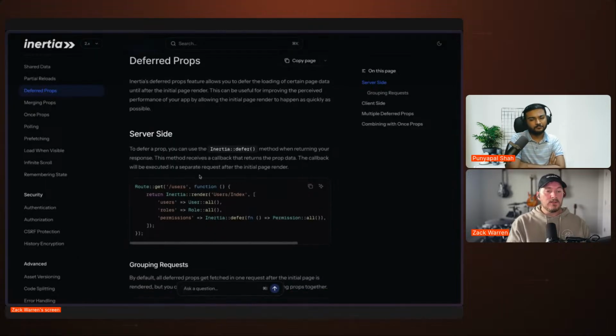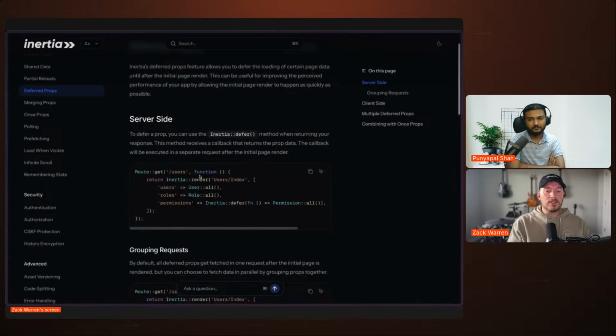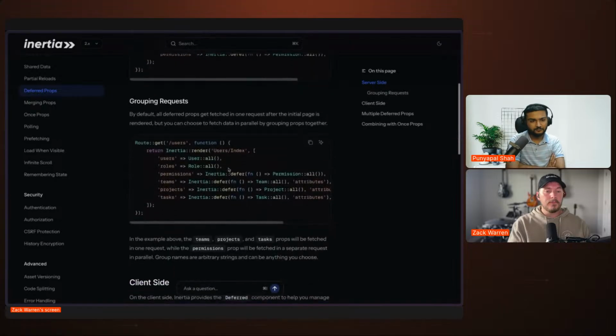Server side. To defer a prop, you can use the Inertia defer method when returning your response. This method receives a callback that returns the prop data. The callback will be executed in a separate request after the initial page render.